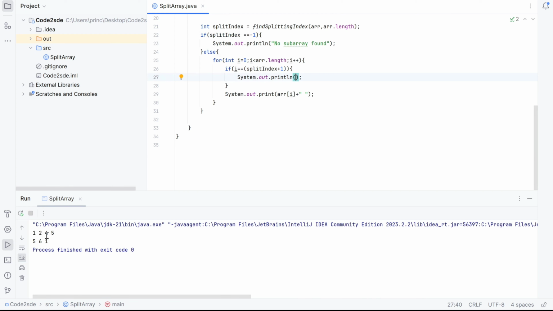See, we are getting output 1 2 4 5 whose sum is 12, and 5 6 1 is another subarray whose sum is 12.